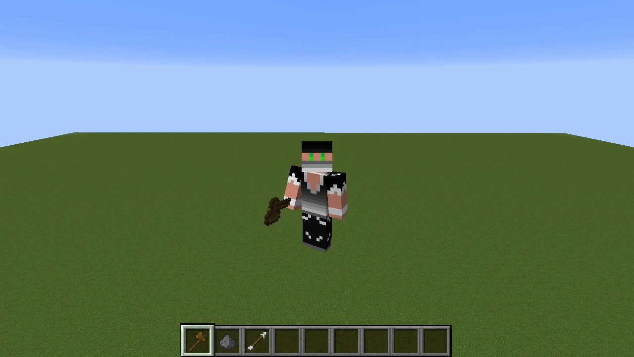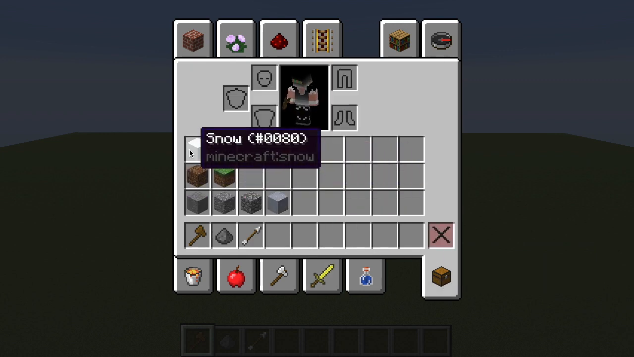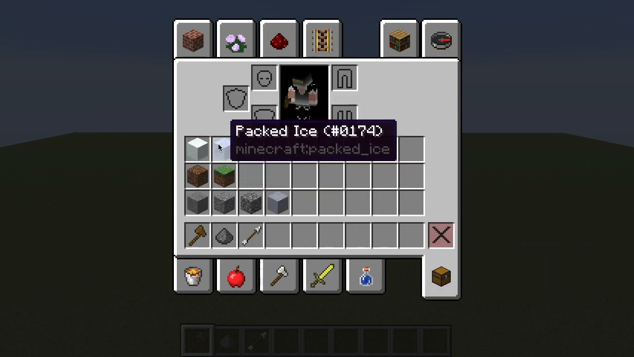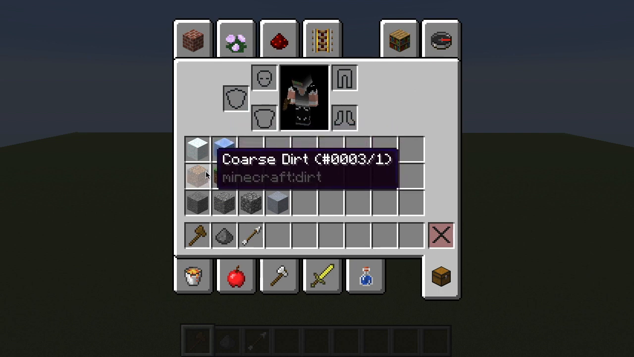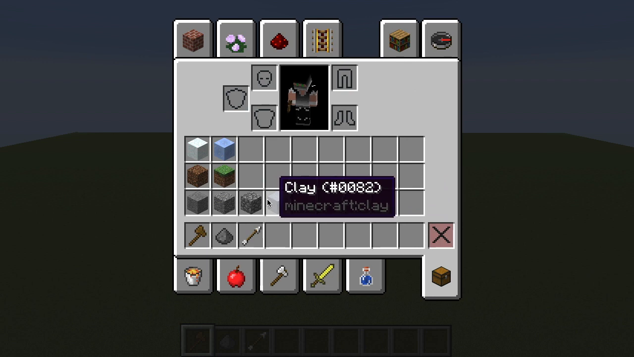Today I'm going to be showing you how to make your own custom mountainous floating islands in Minecraft using WorldEdit and Voxel Sniper. So today the blocks we're going to be using go as follows. We're going to be using snow and ice for the tops of the mountains, then grass and coarse dirt, along with stone, andesite, cobblestone, and clay to kind of make up the mountains and the floating islands themselves.